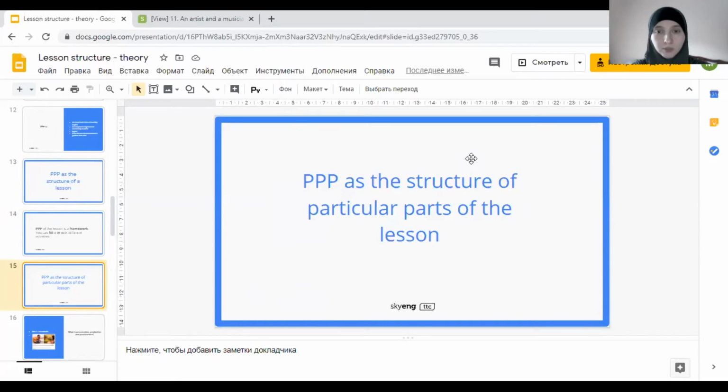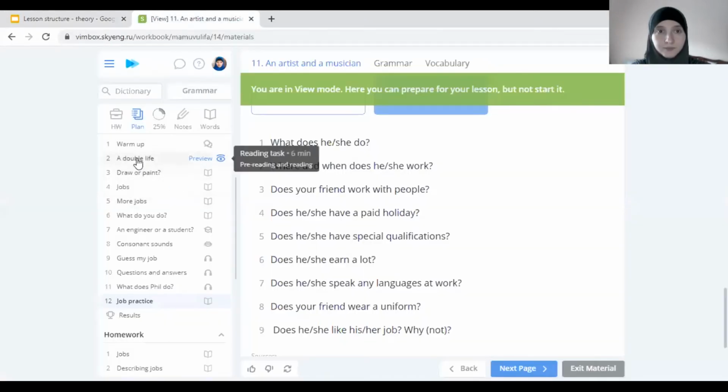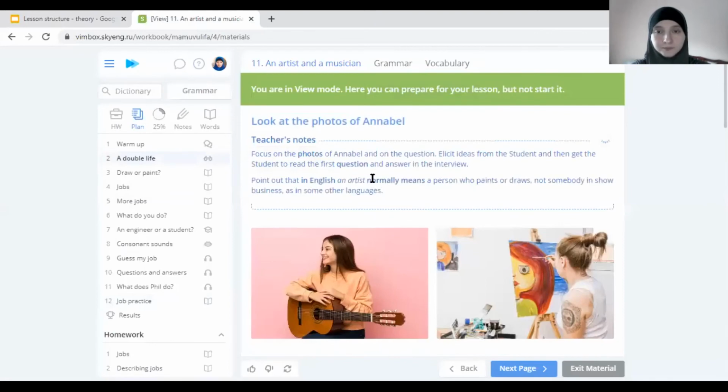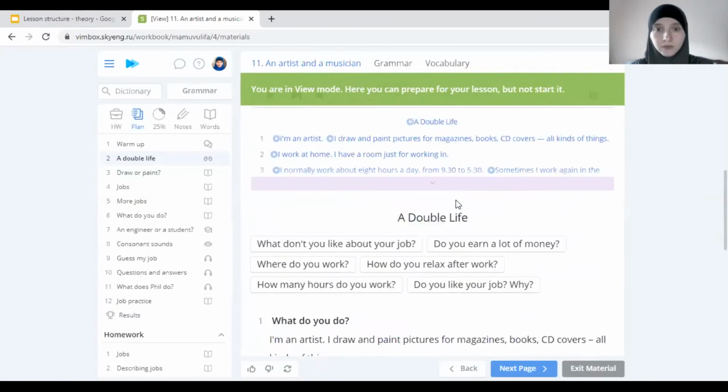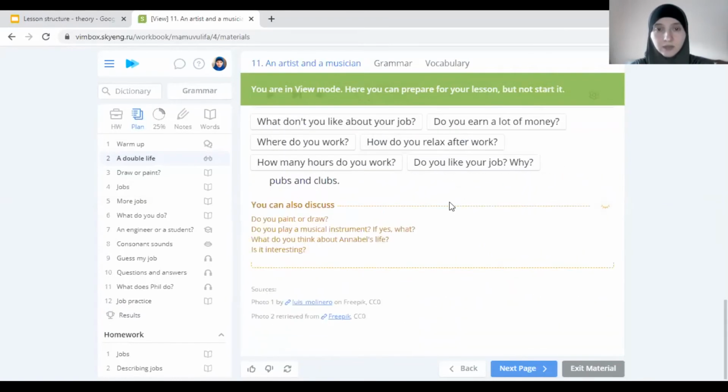So PPP is a structure of some particular parts of the lesson, and for that, let me open every single page for you. So page number 2. What is where? Where is your presentation? Where is your practice? Where is your production? If you look at the first part, we have 2 pictures, and here, those pictures, we can use them to set the context. So it will be your small presentation, not the presentation for the whole lesson, not the main goals of the lesson, but just a small presentation where we ask a few questions and where we set the context. After that, we have the exercise, so that's practice. And finally, you can also discuss, so that's production.